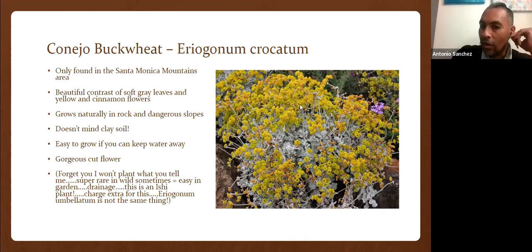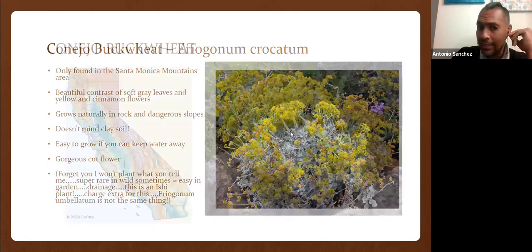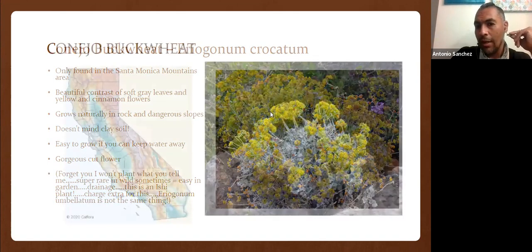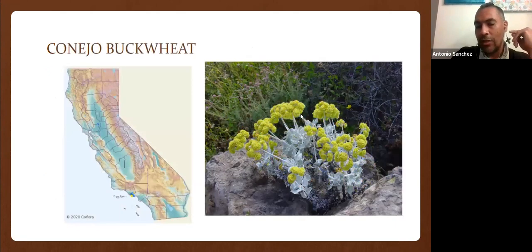Anyways, these guys are great because you can cut them when they're yellow during the summer and they'll stay that color, or you can let them dry up and in the winter you can use them for your holiday decorations. They're beautiful. That's such a cool color. That contrast is amazing.